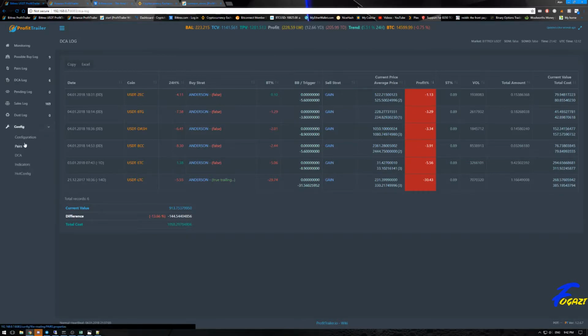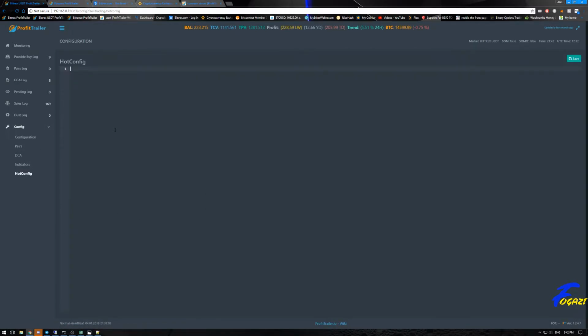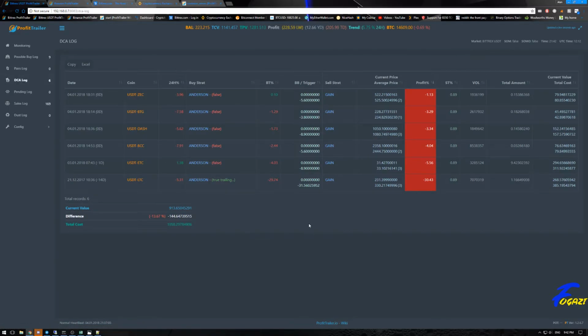An easy way to fix that is through your hot config. You know the command, you can find it on the wiki. You input that and it changes it. But for DCAs it's not so simple, because you can't just look at your last bought price and put it in. You need to calculate it.